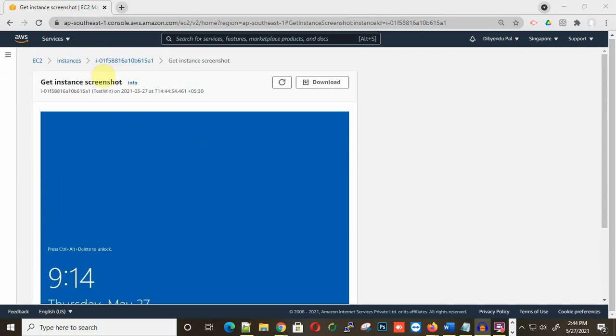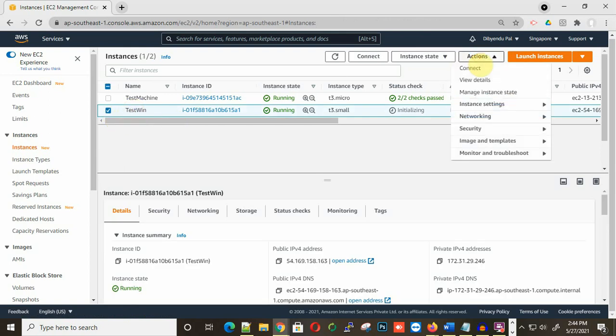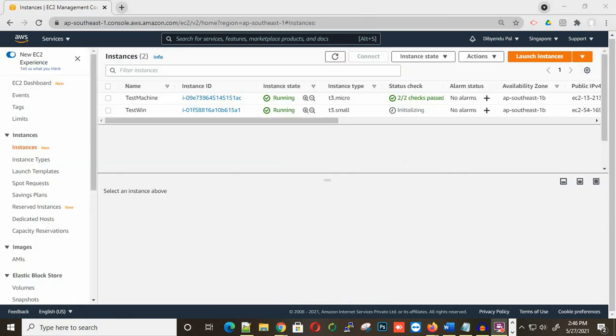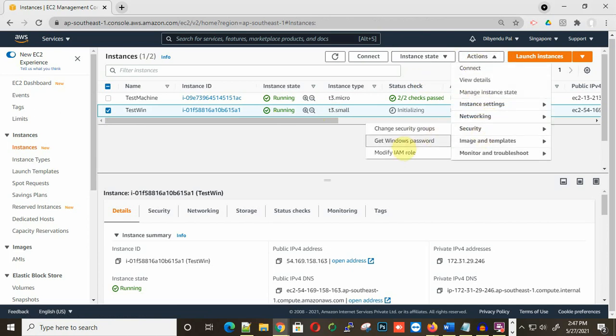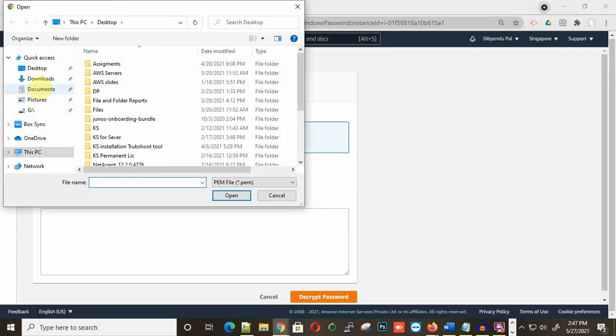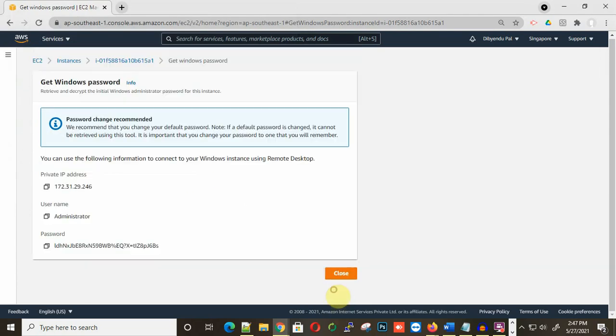So now first go to the instance, select the test win, action, security, get Windows password. You have to wait at least 4 minutes. Okay, let's wait for that. Okay, now let's check again. Select our Windows machine, go to action, security, get Windows password. Now we have to browse our key pair, go to the download section, choose that PEM file and decrypt the password. Copy. So this is my Windows password.